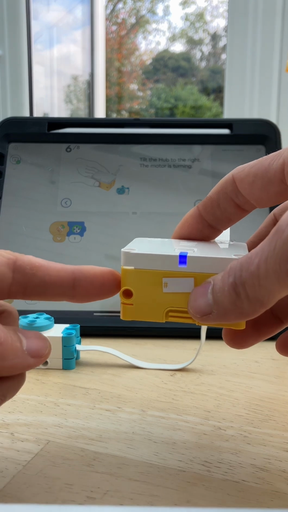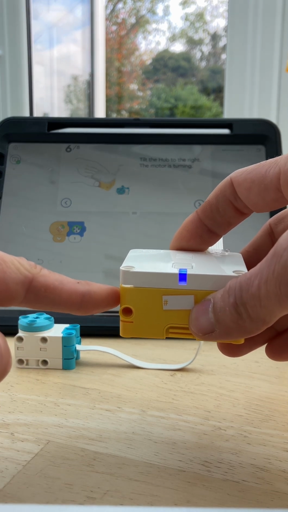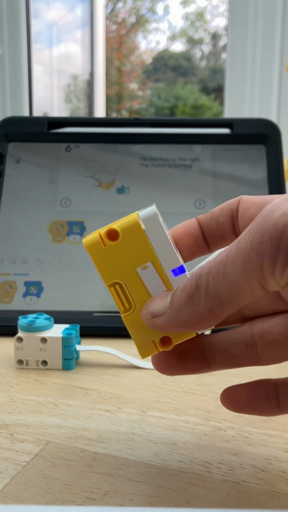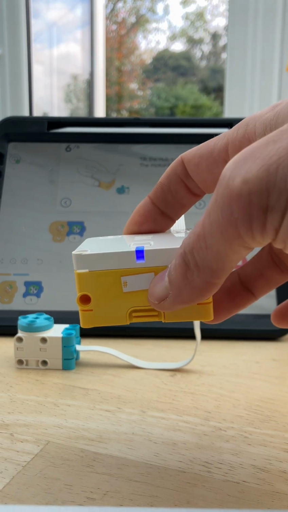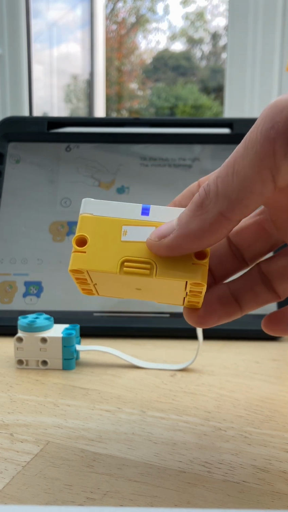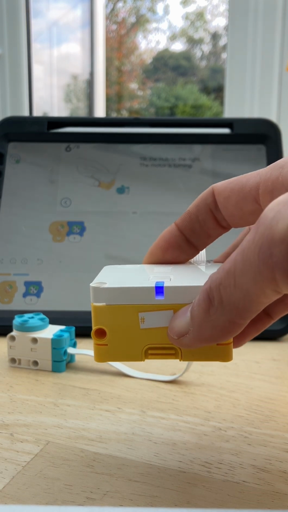Okay, so now we've coded for the motor to start when we rotate the hub right. Ready? So it doesn't work when you go left, but it does go when you go right. Backwards, no. Forwards, no. Right, yes. That is very cool, isn't it?